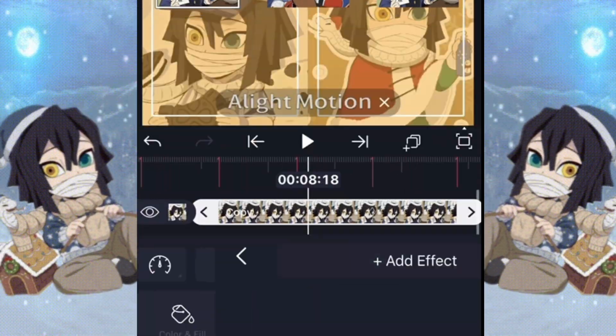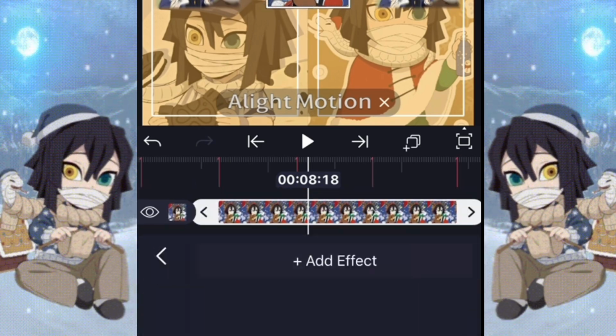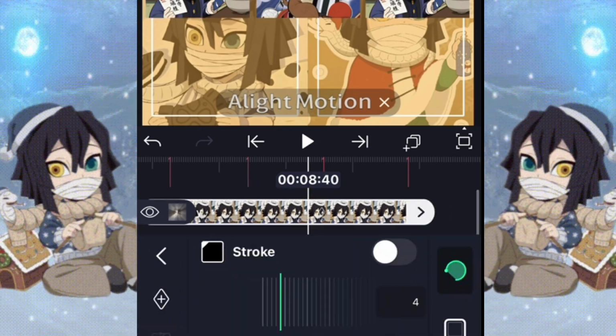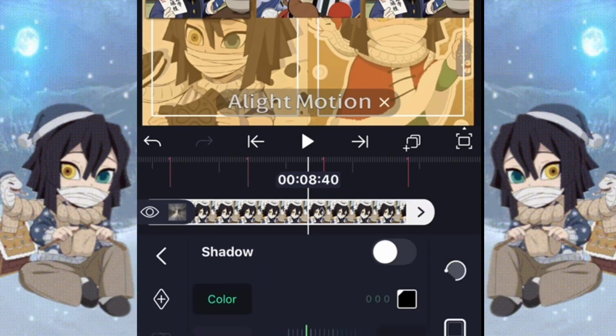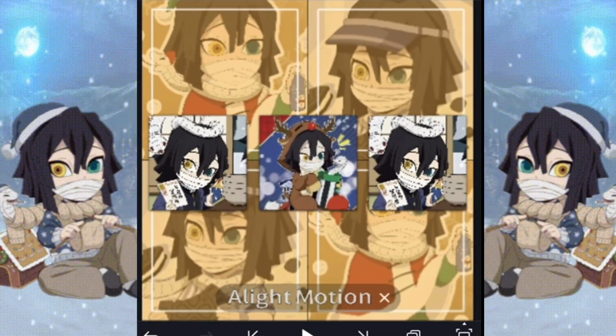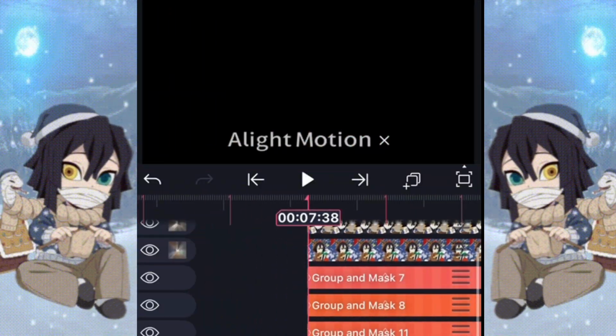Okay, and then make sure you put motion blur for all of them. I like to put shadow, this is optional, but I like to put shadow. So if you want to put shadow, you can put shadow. It should be like that. And then next you're going to go back to the second beat.